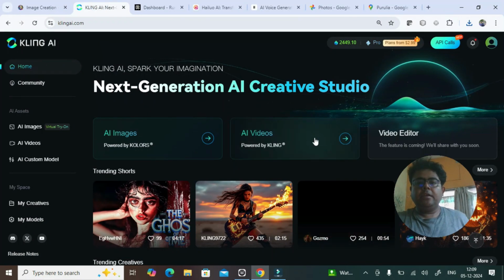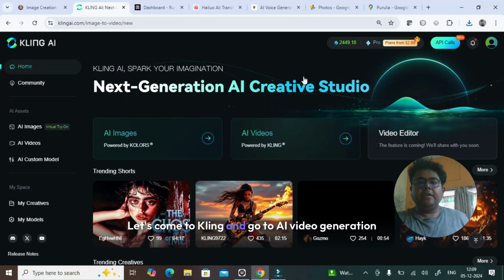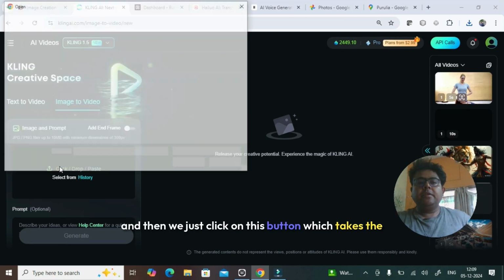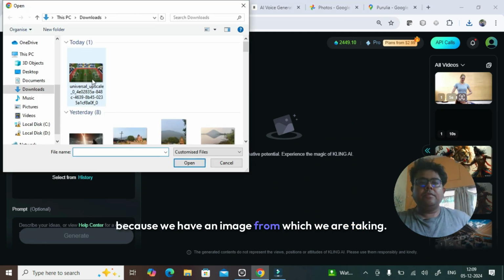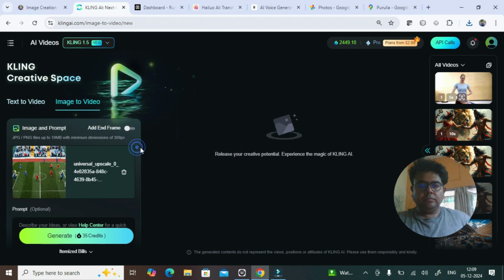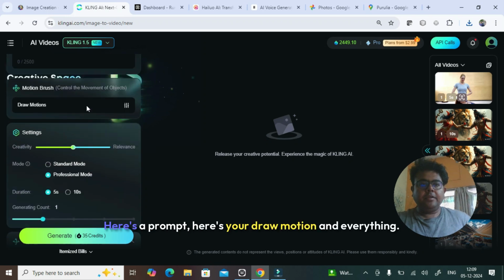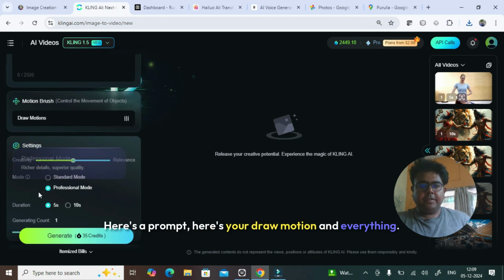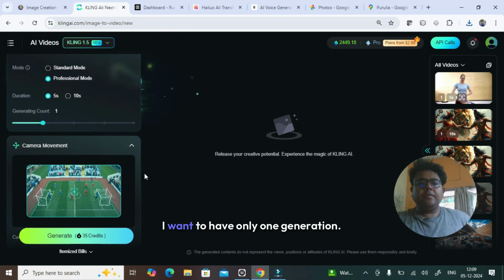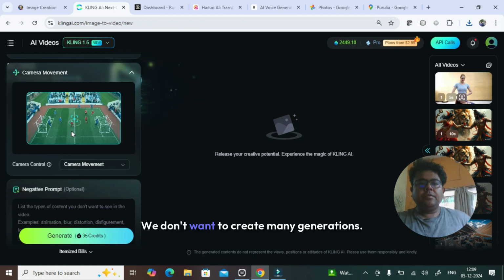Now we got KLING. Let's come to KLING and go to AI video generation, and then we just click on this button, because we have an image from which we are taking. So now we pick our image. Alright, now you get down here, here's the prompt, here's your draw motion and everything, it's all there. And you can do standard, professional, all these things. I want to have only one generation. We don't want to create many generations.